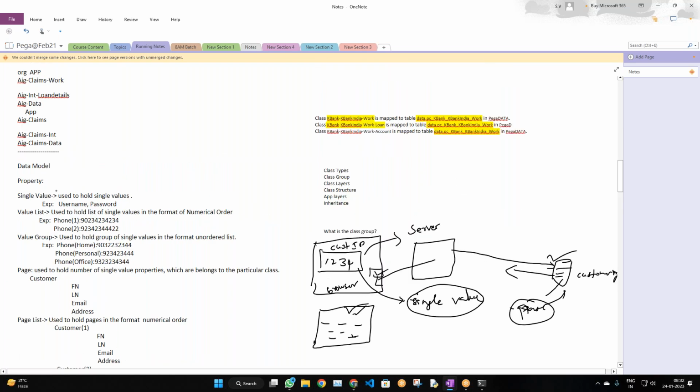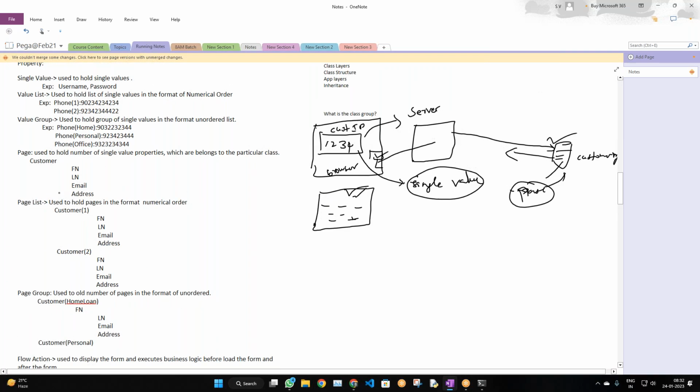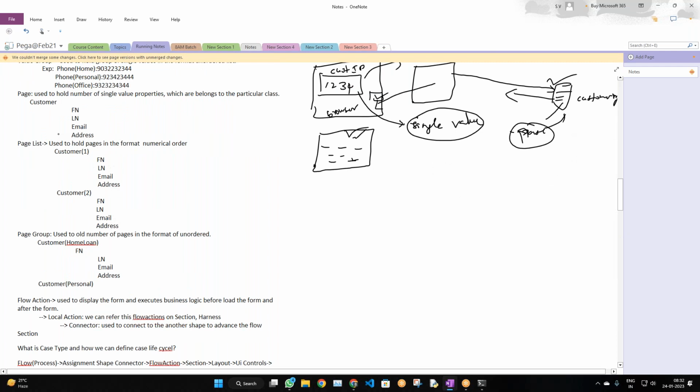So we have property modes. What are the property modes we have? You can see here: single value. What is the example we use? A property we use to hold a single value. Single value is what? Username, password. When you log in, you enter a username and password, which is nothing but holding a single value only.